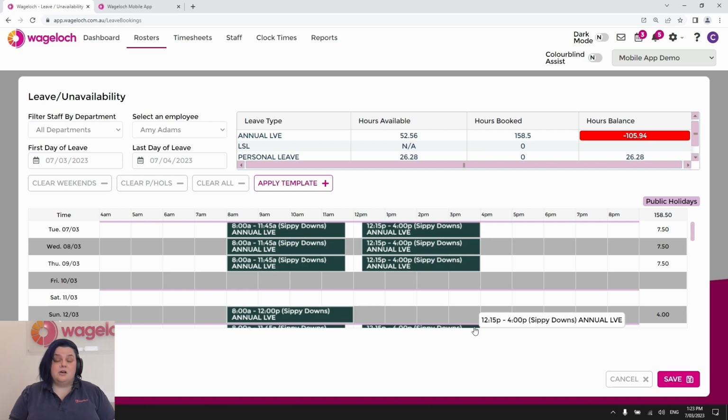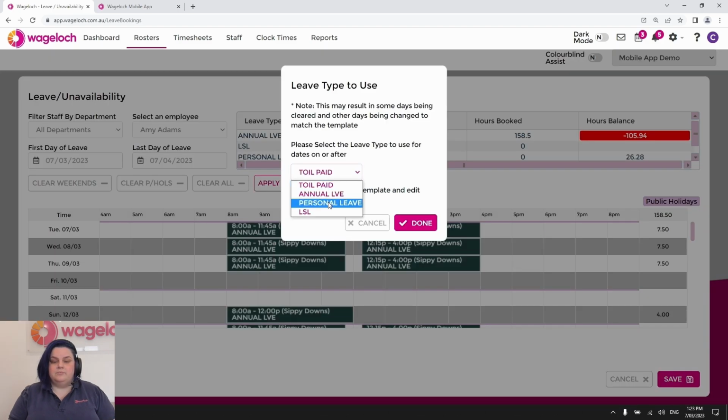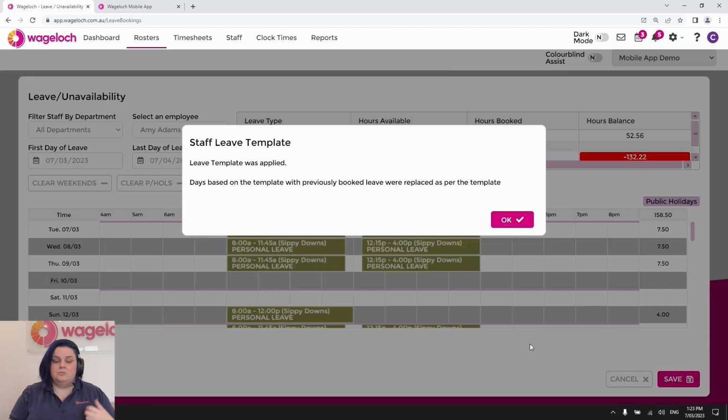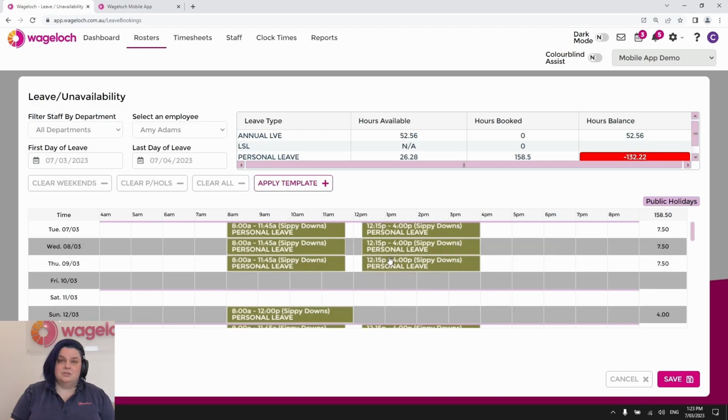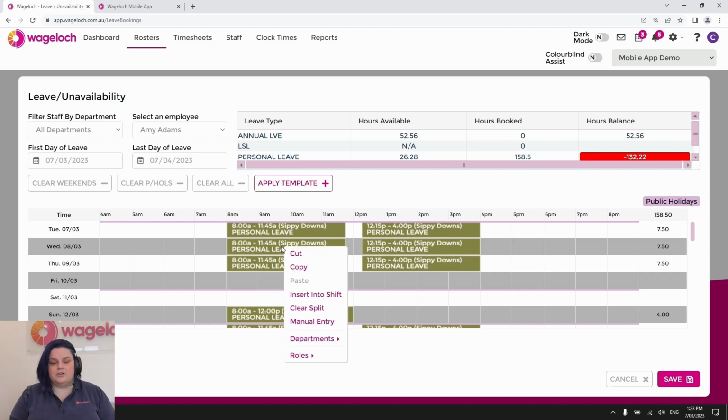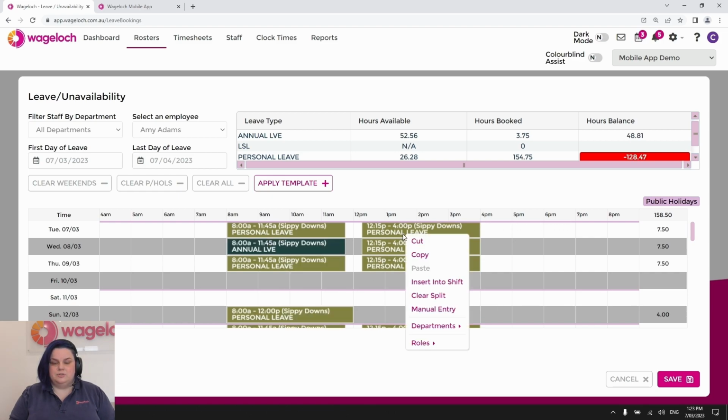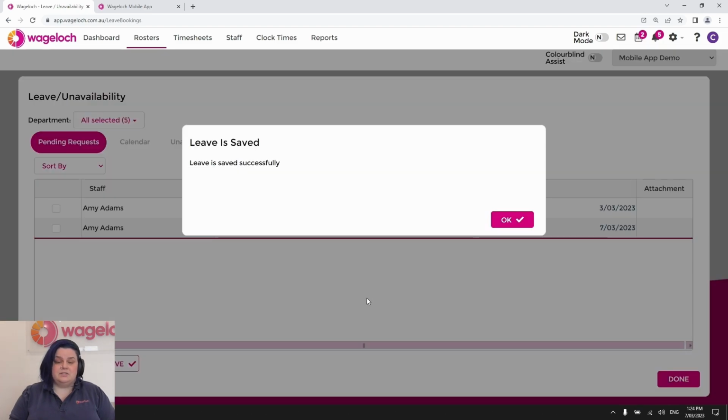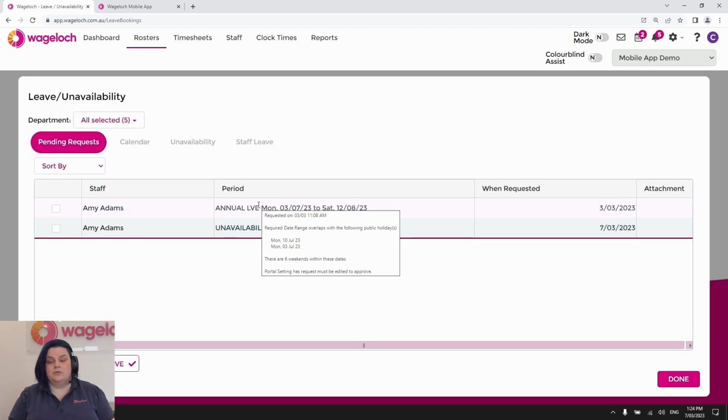Now, if that is not the leave type that you want, you can simply click on the apply template button. Pick the leave type that you want, click done, and it will still apply the leave template. It'll just change the type of leave that it is. You can still change this anyway if you wanted to. Right click on a shift, go down to roles, and I can pick and choose bits and pieces depending on what I need. If I'm then happy with that request, we're going to approve this now, save equals approve. It'll tell me that leave has been saved successfully and it is now no longer on that screen.